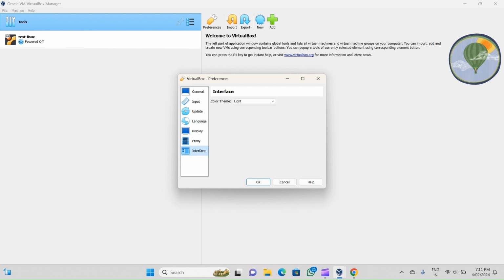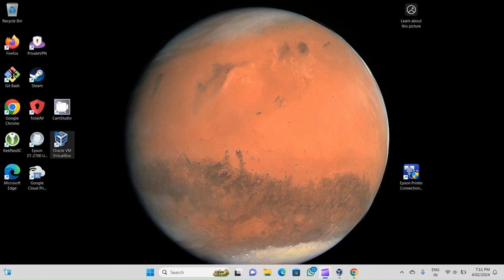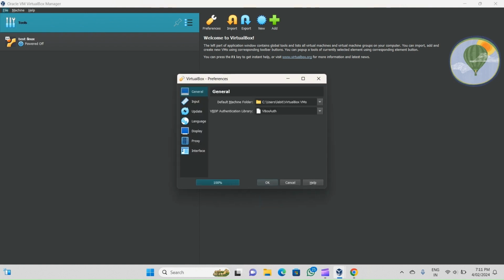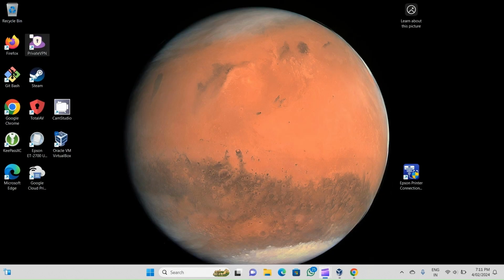Now after that, you can change the interface color from light to dark as well. Please note, this setting will only take effect once you've restarted VirtualBox. So you can choose dark, for example, and click on OK. Now you'll have to close VirtualBox and reopen it for the setting to take effect. So this is what a dark interface of VirtualBox Manager looks like. I'll go back to the File menu, go back to Preferences, click on Interface, and change it back to light because I like light. I'll click on OK, close VirtualBox and reopen it.